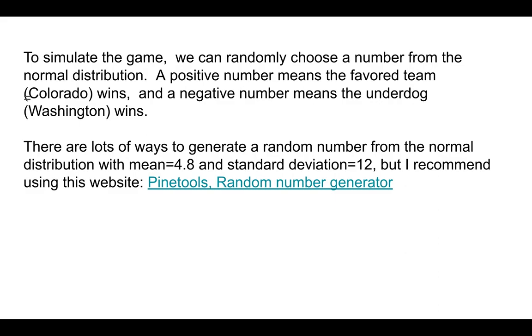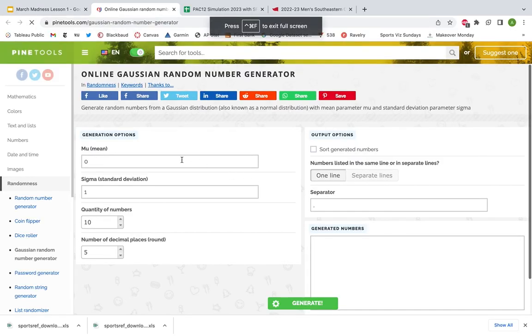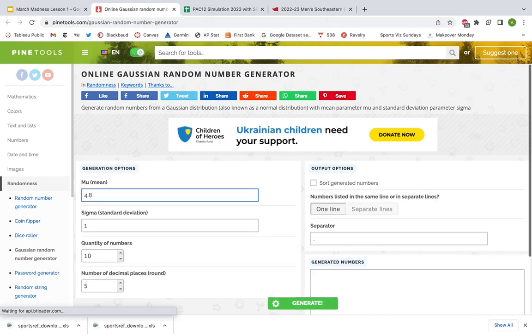There are lots of ways to generate a random number. I'm going to recommend this website right here. All we need to do is put in the mean, which is 4.8. The standard deviation is 12. We only want one number here, and we're going to go with 0 decimal places since you can't win a game by 1.2 points. We just want whole numbers here.